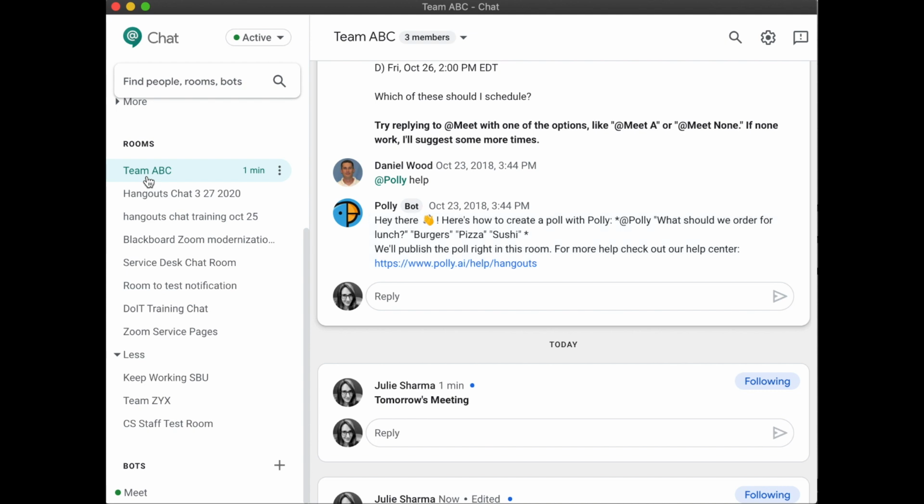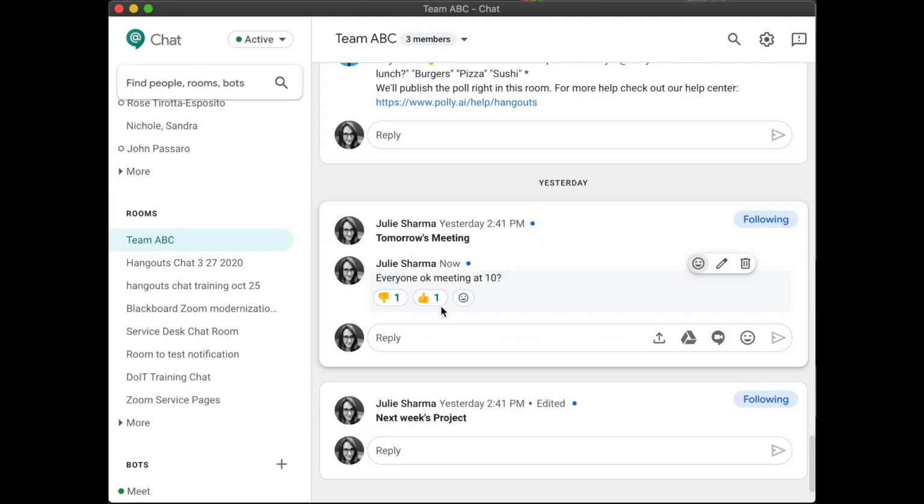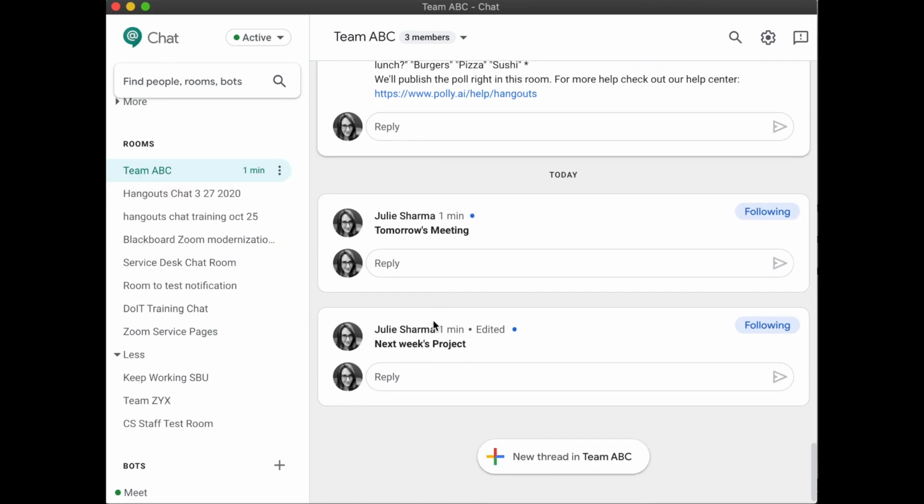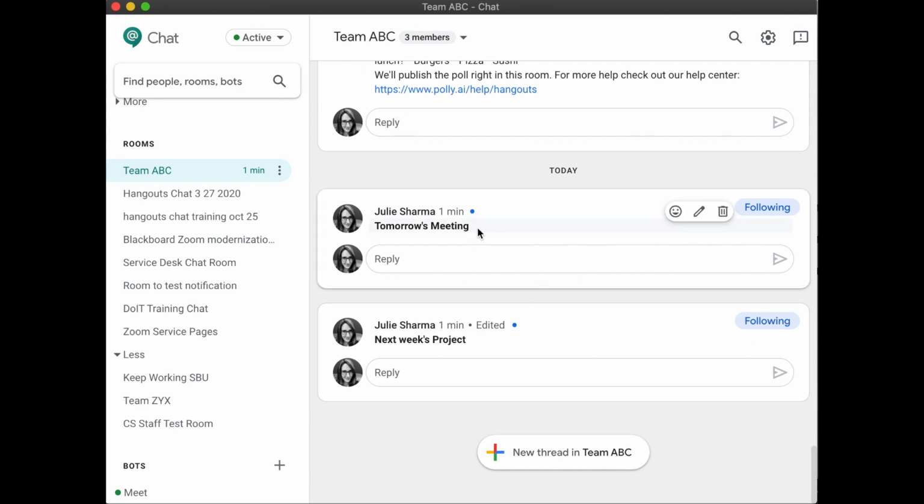So keyboard shortcuts, responding with reactions, plus separating topics by threads and using a heading, almost like a subject in each, are really good ways to help organize and manage your Hangouts chats.